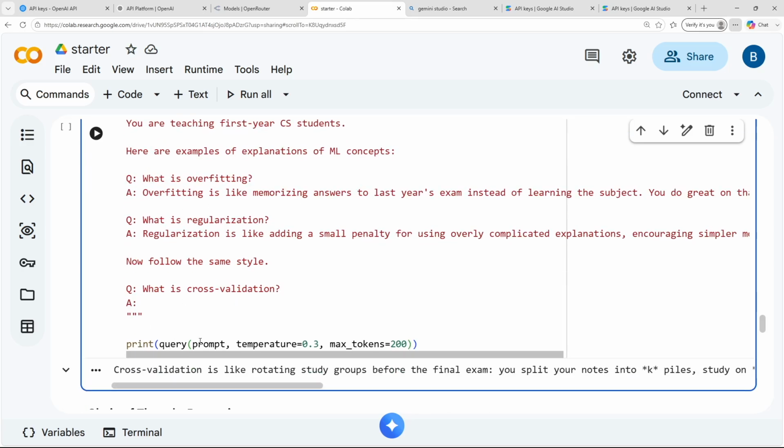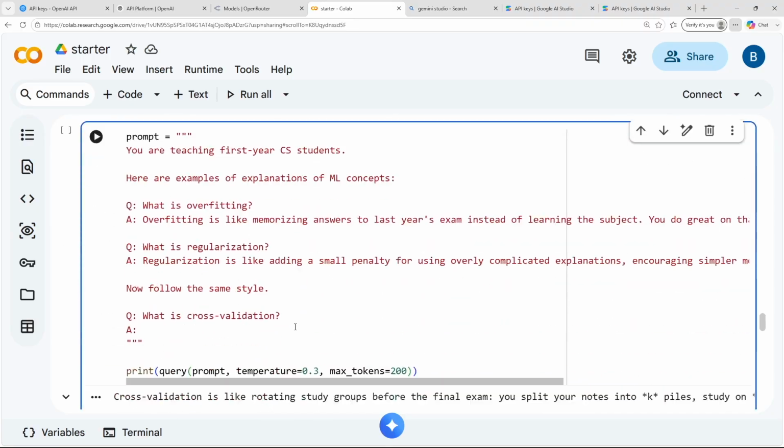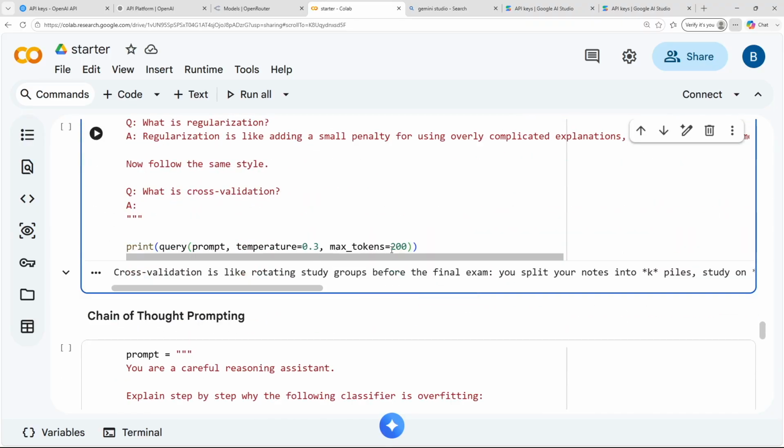So, we are passing it to the prompt, and here if you see, the temperature I have given is 0.3, whereas earlier, in the first one, I have given 0.7. In this case we have given 0.3, because it has to follow the same structure, with the maximum tokens 200.